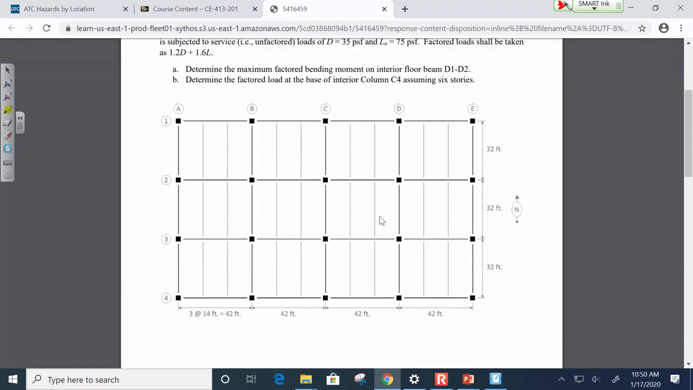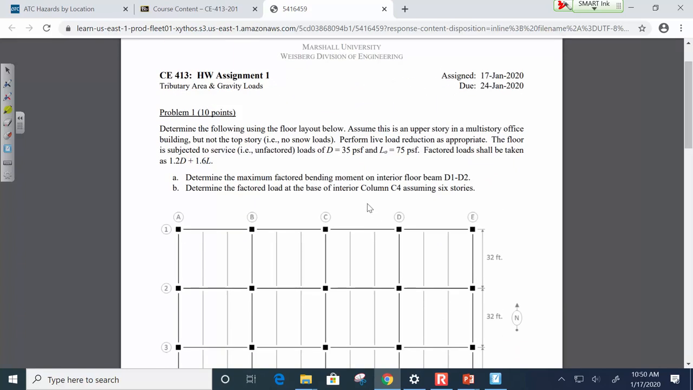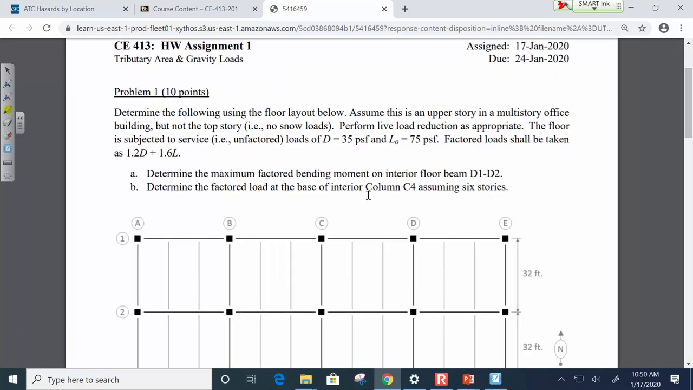The first problem, I gave you a somewhat representative floor system, and I'm having you look at a couple elements on that system, and I want you to determine the dead load and the live load on either an interior floor beam or a column. Then I want you to factor them, so take 1.2 times the dead plus 1.6 times the live, and determine the factored bending moment on a given floor beam and the factored load at the base of a given column. But keep in mind, for problem one, you also have to perform live load reduction.